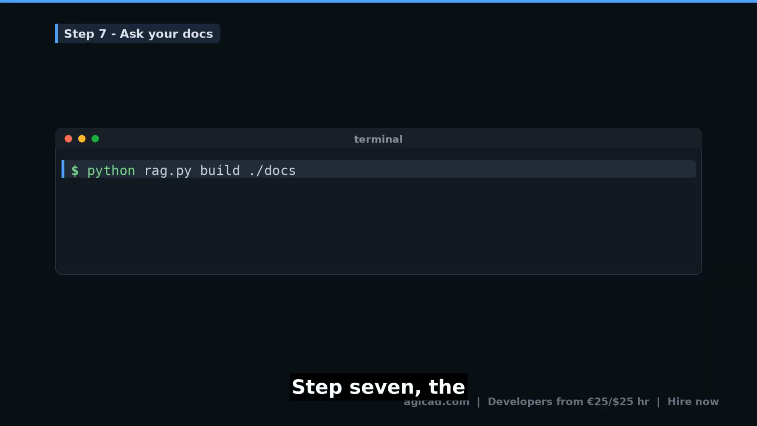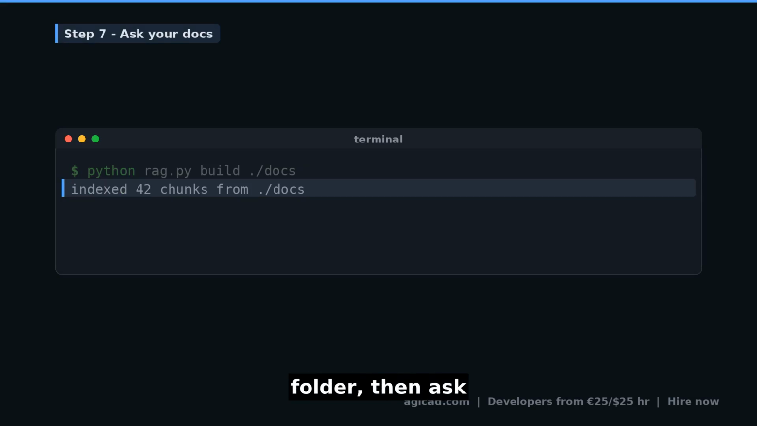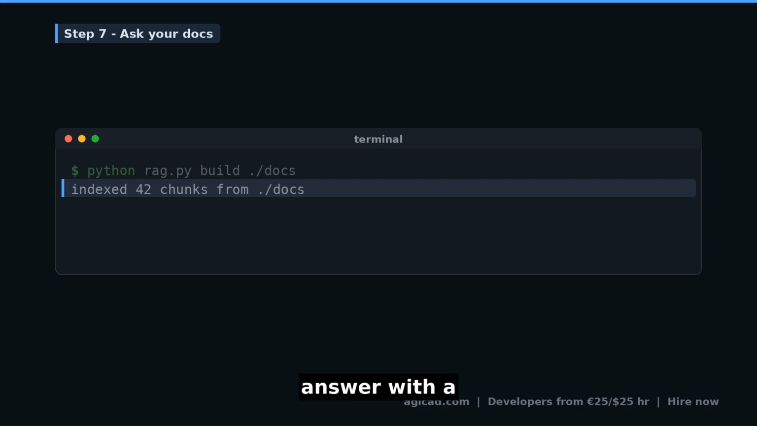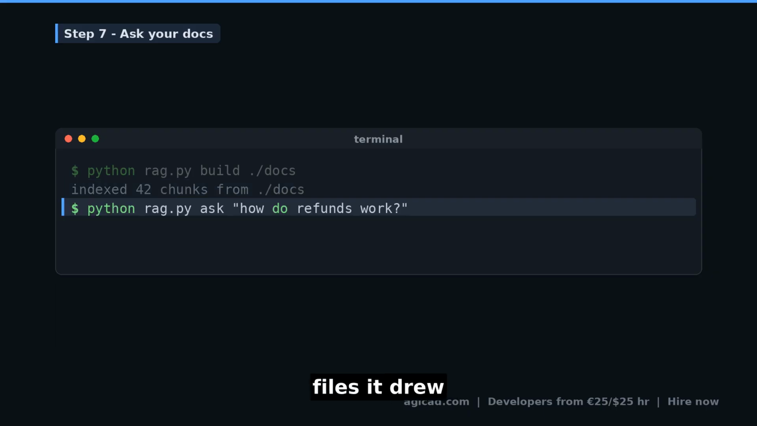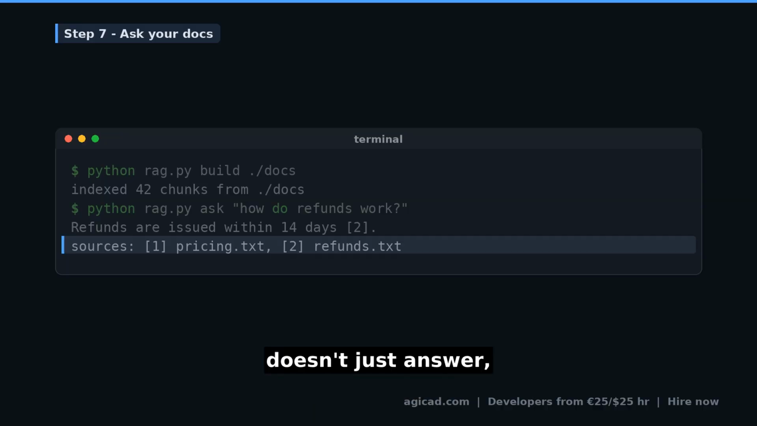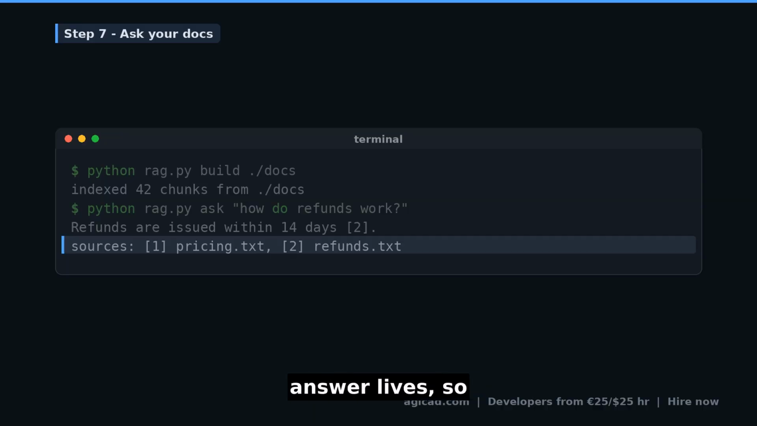Step 7, the payoff. We build the index once over a docs folder, then ask a natural question: how do refunds work? Back comes a direct answer with a citation, and the list of source files it drew from. You can click straight to bracket 2, refunds.txt, and verify it yourself. That verifiability is the entire reason RAG matters for real work. It doesn't just answer, it shows you exactly where the answer lives, so you can trust it or challenge it.